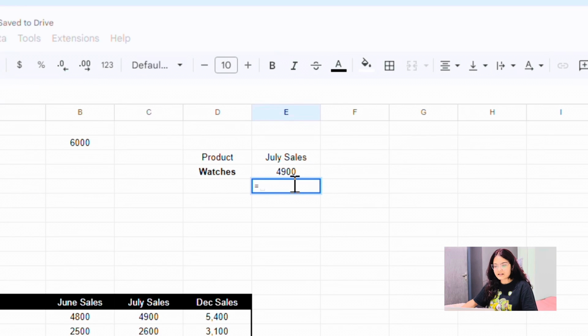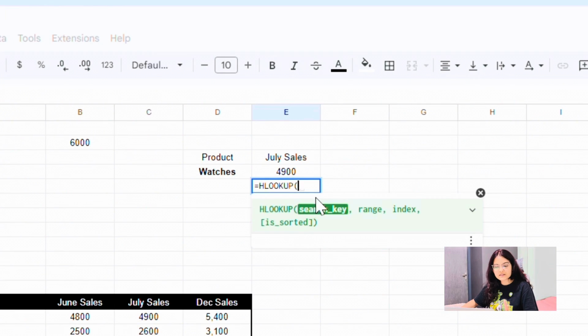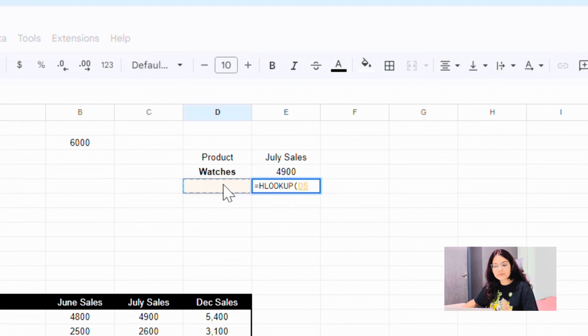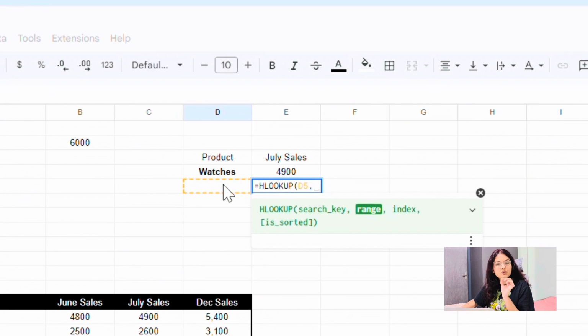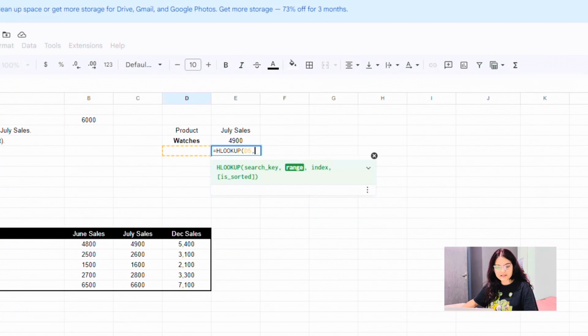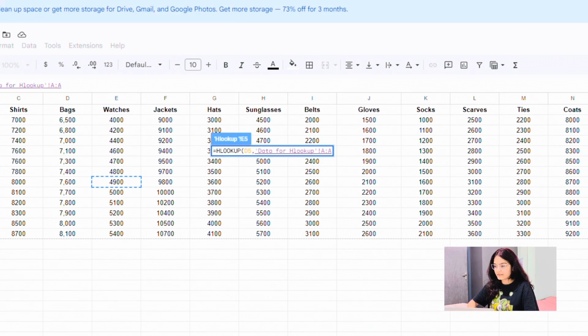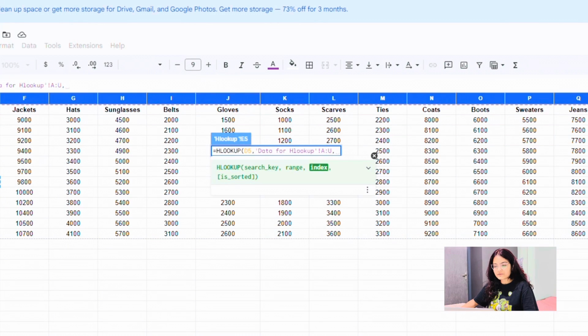Okay, let's start writing HLOOKUP. Search key. What is going to be our search key? This cell, D5, is going to be our search key, because this is the place where we are going to enter the product's name. The data range would be the same. It would be from A to Q, and then we have the index.